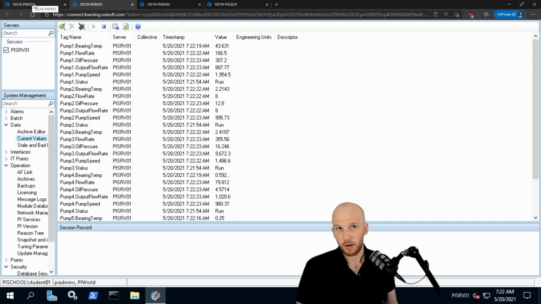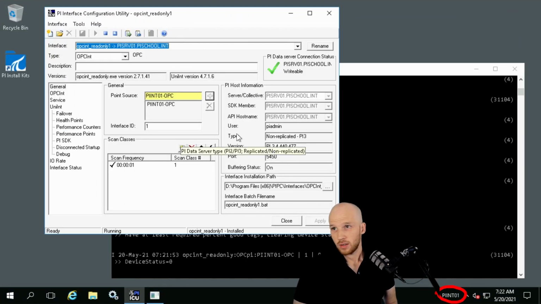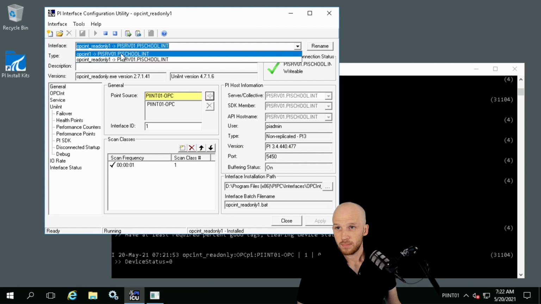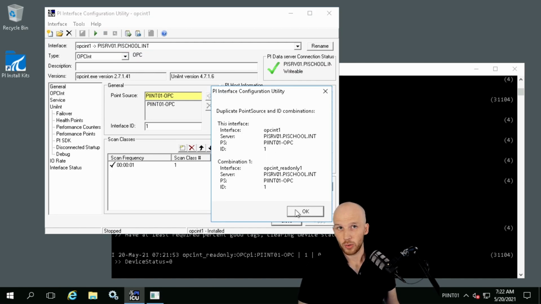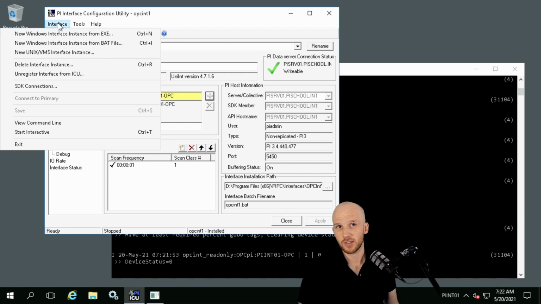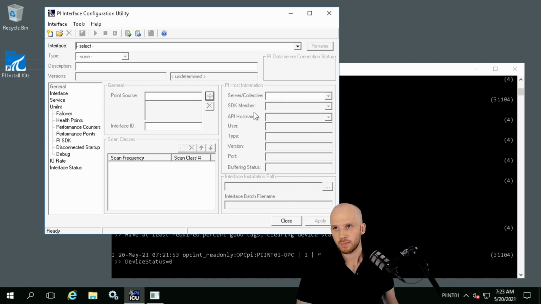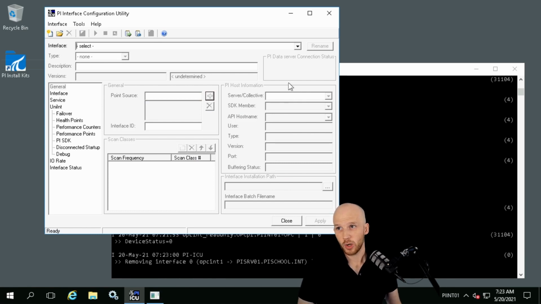We're going to go back to our interface machine and remove the old read-write interface instance. So I'm going to navigate into opcint1, then click on OK, then go Interface, delete interface instance. This will also remove the service. It asks us if we want to delete the configuration file as well. I'm going to say no, just in case we want to go back to this configuration. So it's been removed. Now we only have one interface, which is the one we want to keep.